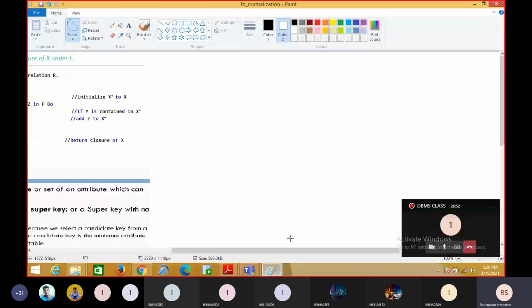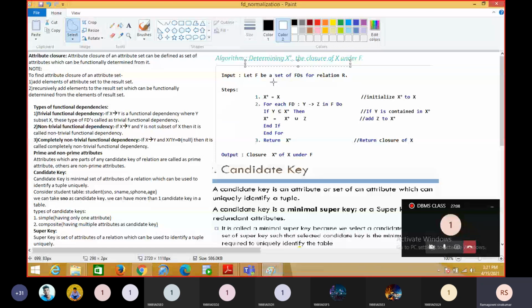See how to find the closure based on this algorithm. The plus symbol represents closure. X closure means the set of attributes of the relation determined by X. X plus is the closure here, right? This closure contains a set of attributes, not only X, but X, Y, Z. It's a set of attributes of a relation determined by X. So see the algorithm.